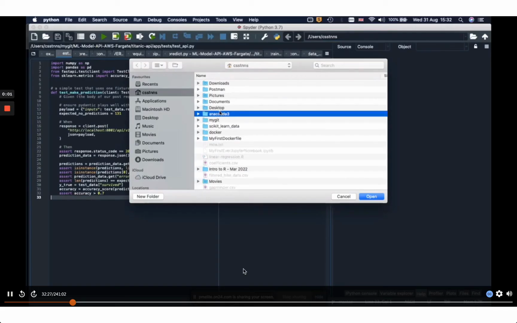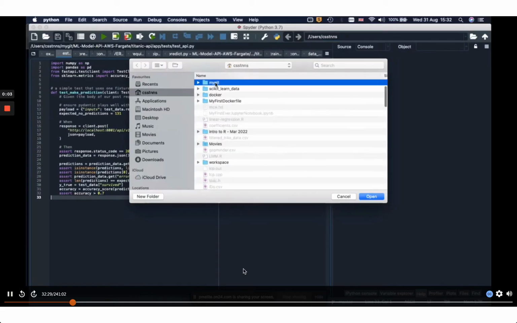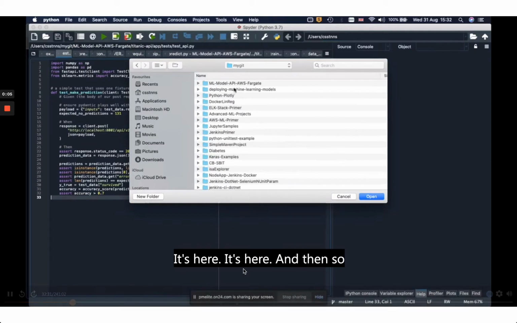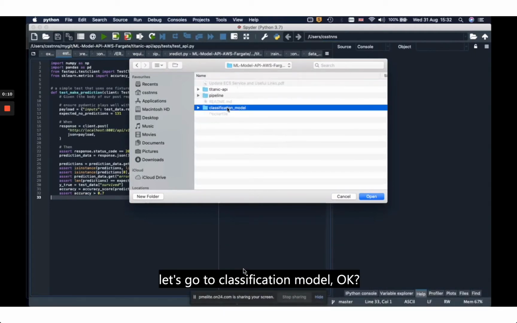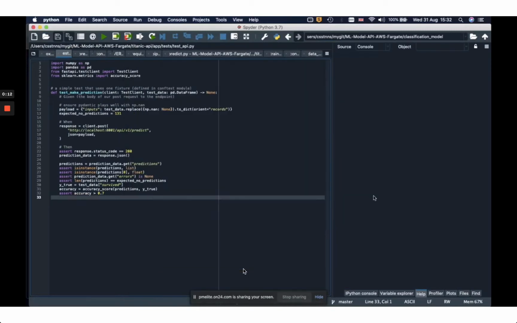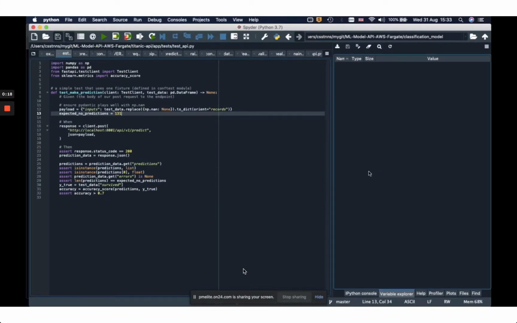Records. It's here. It's here. And then, so let's go to classification model, okay? Yeah. Come on, open.